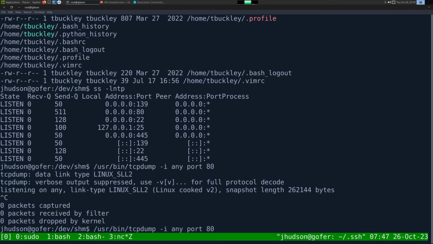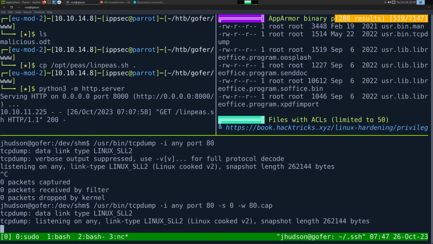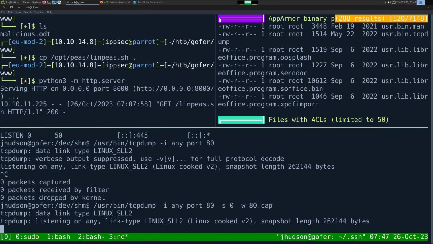And I do want to say -w to write an output file. We'll say 80.cap. And I'm also going to do, is it -s0 to capture the entire packet? I think so. So let that go while we get to the end of this.